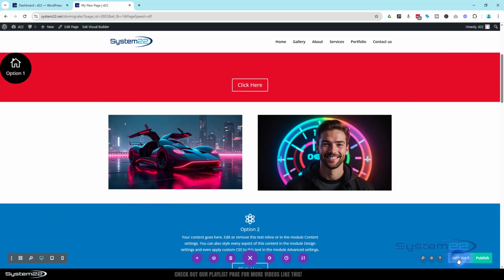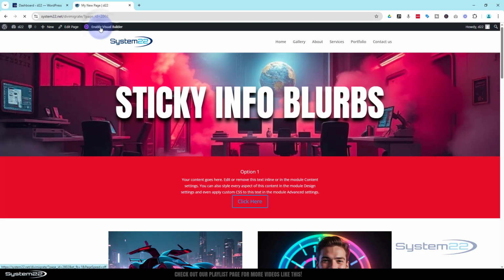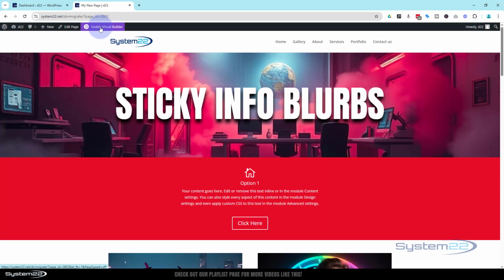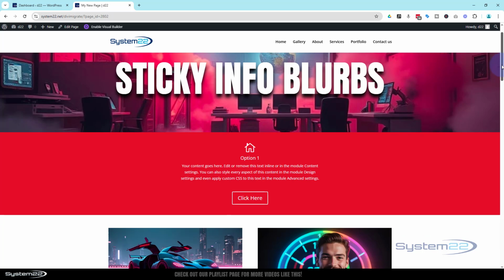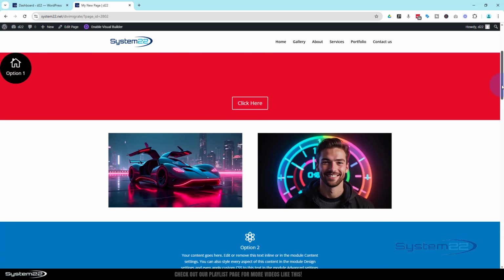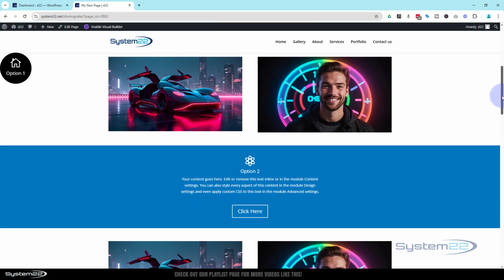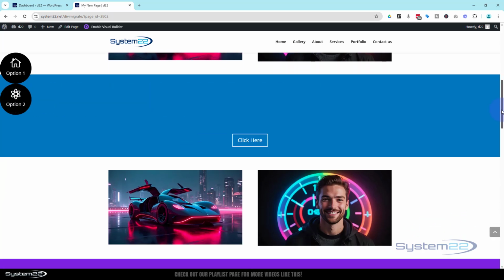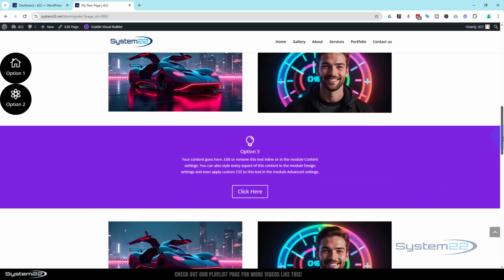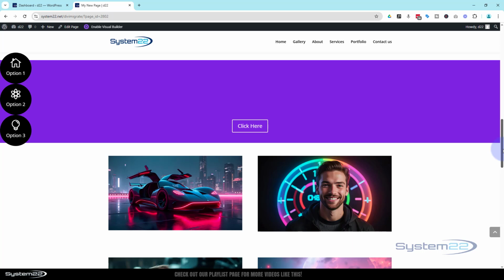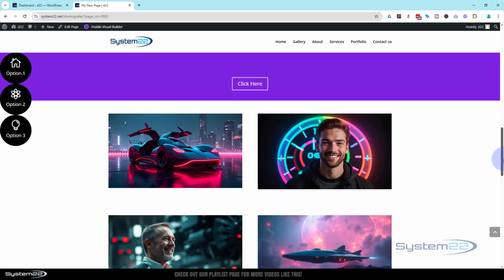So let's save draft and exit the Visual Builder. Here we have it. There's our first little blurb right there. I've got mine fairly high up the page, but obviously you can put them wherever you want on your page. It's going to stick. It's going to pop over to that left-hand side. Great. Here's our blue one. Going to do exactly the same thing. Here's our purple one. Again, doing exactly the same thing.